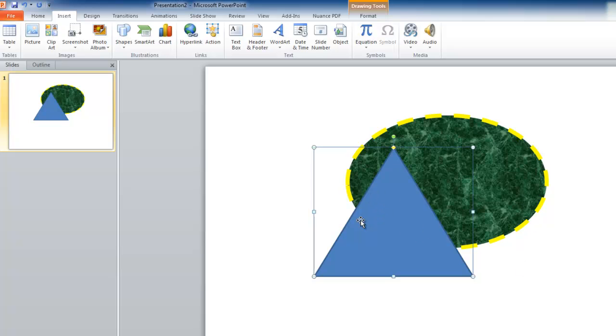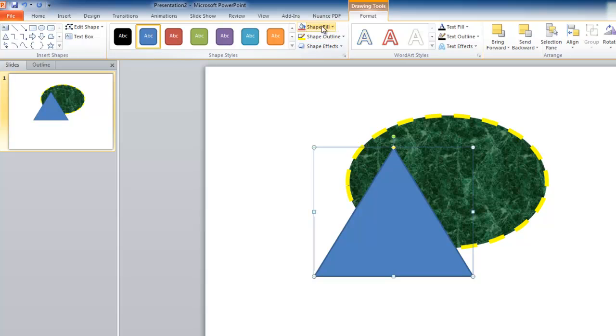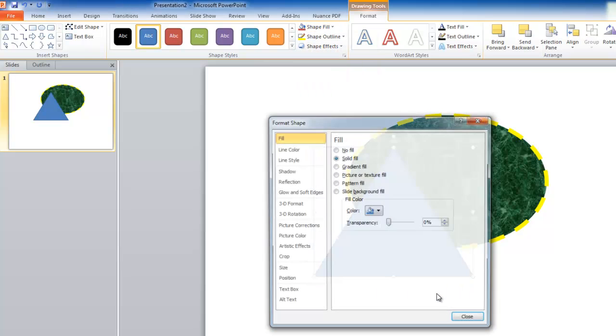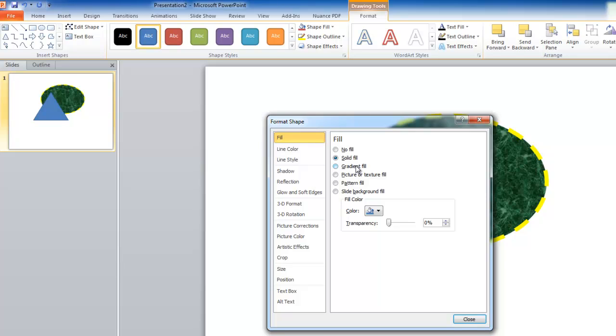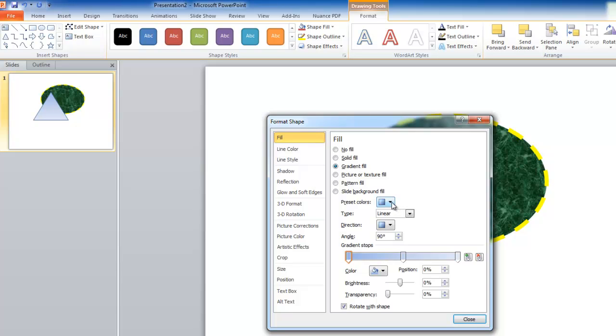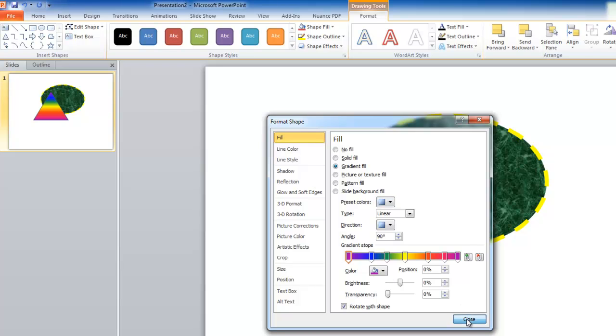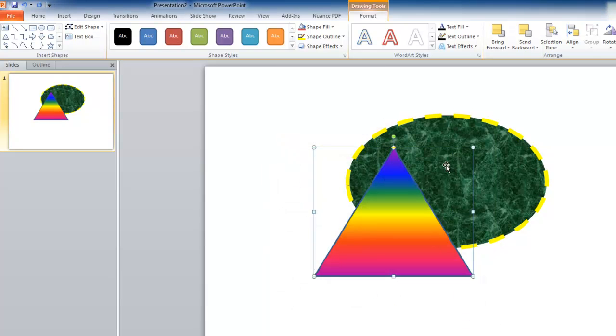Now this time I'd like a variety, a rainbow effect, on this particular triangle. I'm going back to the Format tab, and here in Shape Fill I'm going to go to Gradient. I don't really like any of those colors there, so I'm going to go to More Gradients. If I choose Gradient Fill in here and, for example, choose some of the preset colors here, you can see there's lots of very brightly colored options. So I'm going to choose Rainbow and I'm going to hit Close. And so here you can see I've got a rainbow triangle.